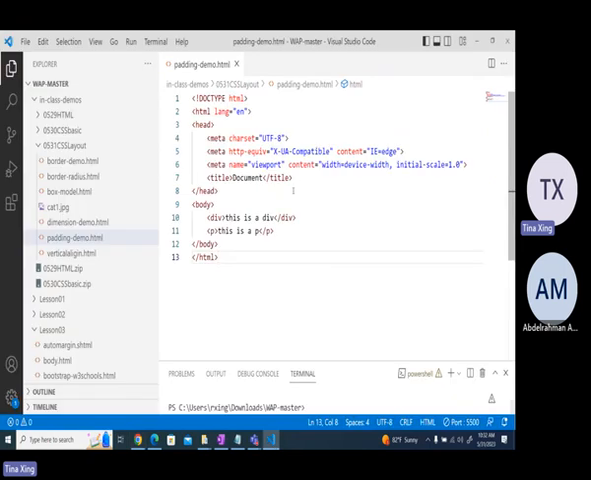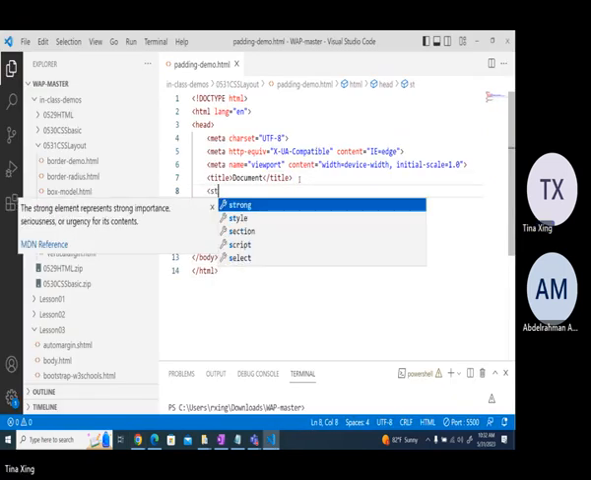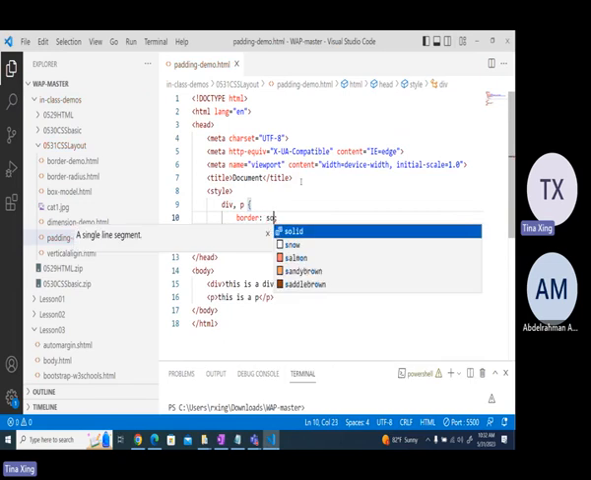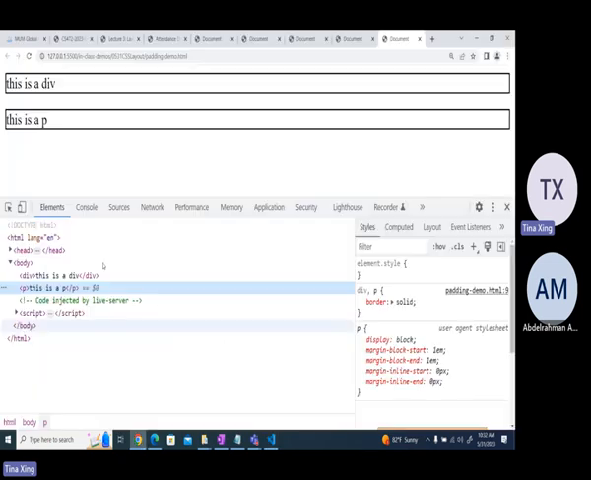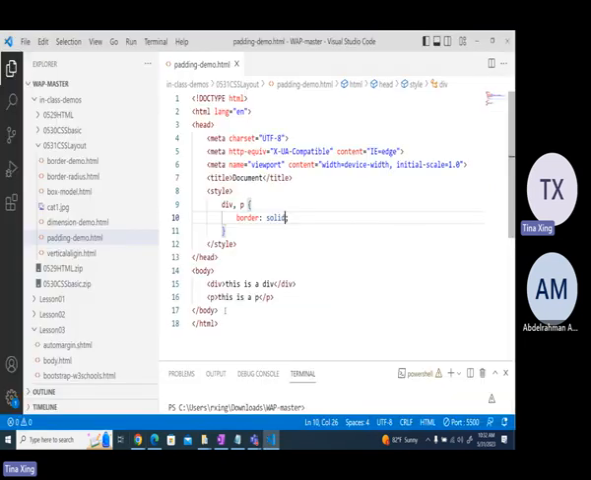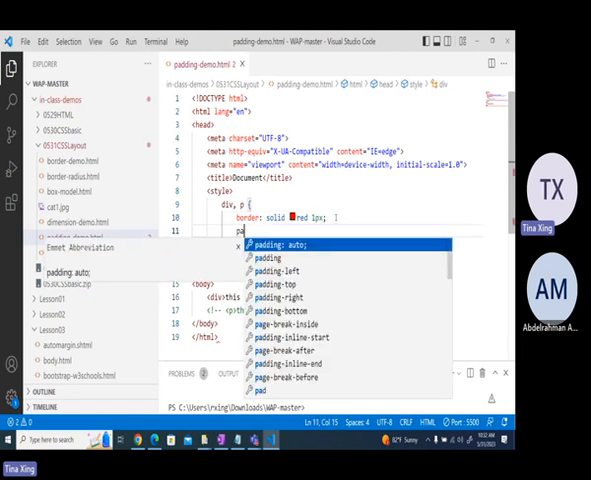Let me add a border. Border solid. Oh, P is not a border. Oh, P is padding. Sorry, ignore what I said. I would think it's border solid red 1 pixel. Okay, I'll do something else. I was thinking that's also padding. Okay, let's skip. So now let's take a look at the padding.